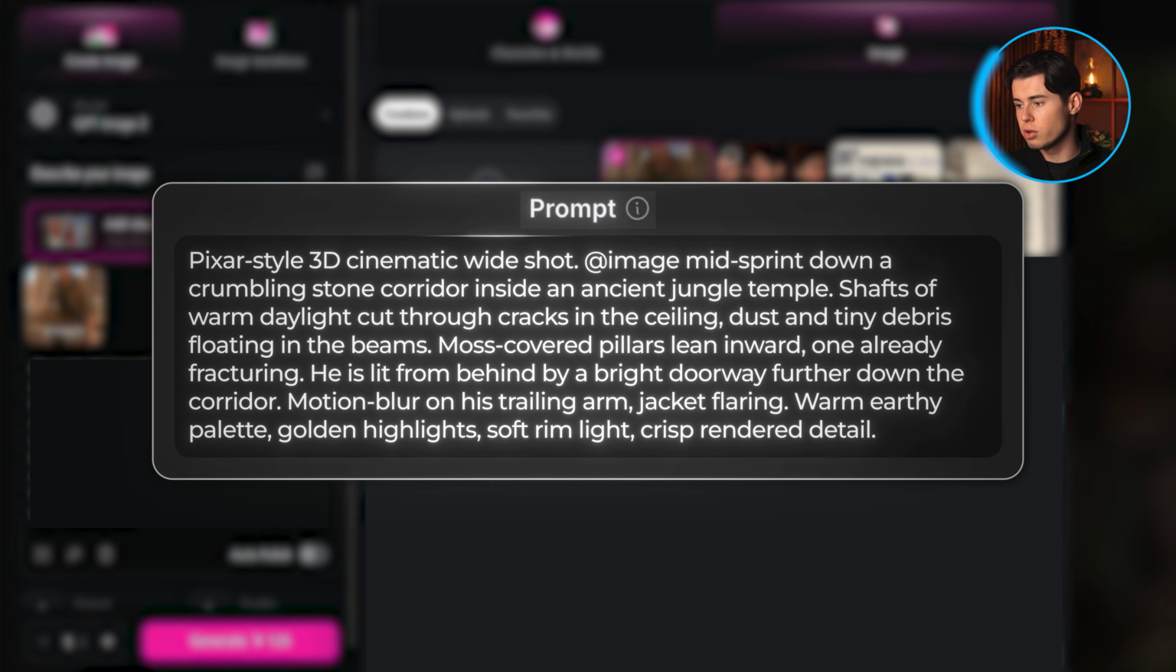As you can see, I'm not just describing the environment, I'm placing the character mid-action, sprinting down the corridor, with debris falling around him and light cutting through the cracks in the ceiling. This gives the video model the exact type of movement that's happening in the first frame.